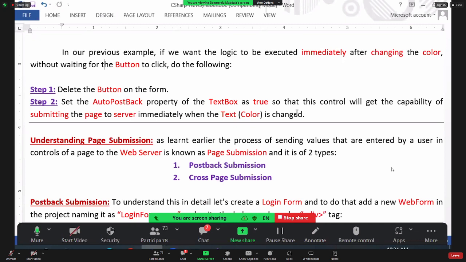Again, on that day, I'll say cached event also. What is cached event now? Are you clear? Understood about the text box control? Clear? Okay. We'll see a few examples now about postback submission, cross-page submission and all.